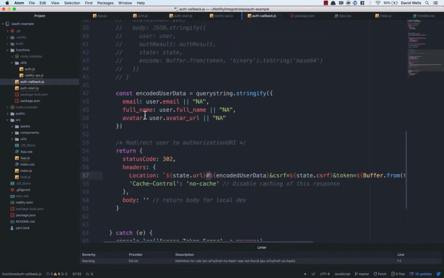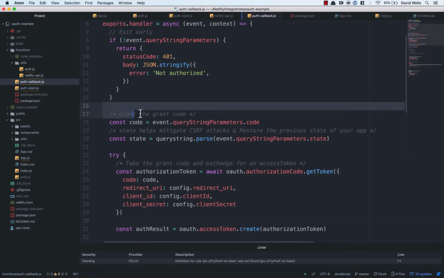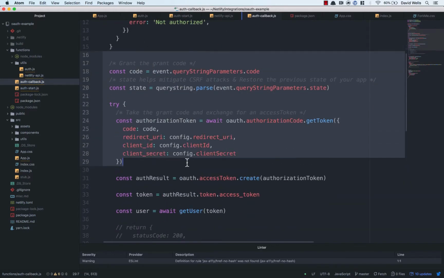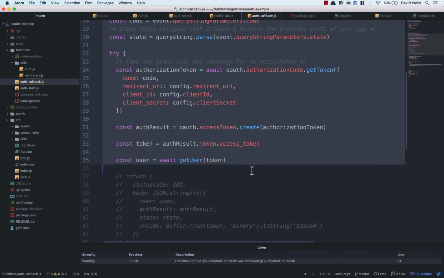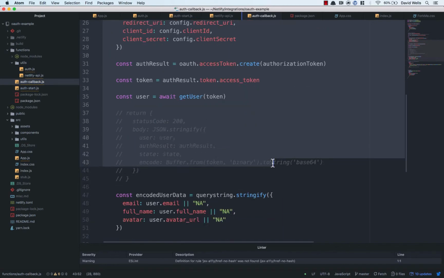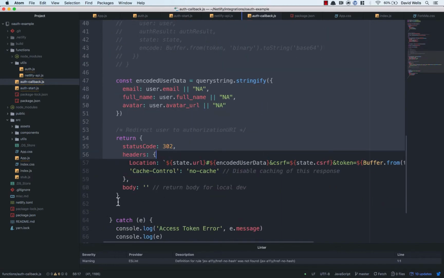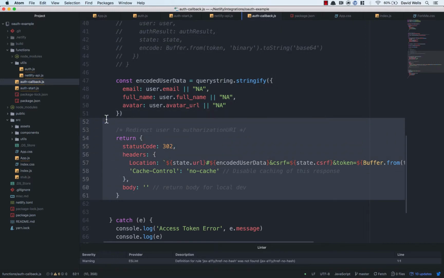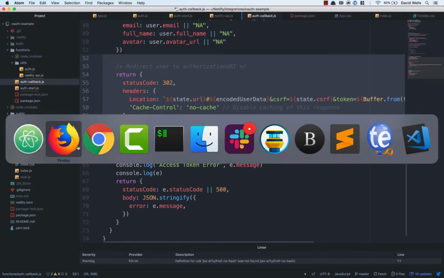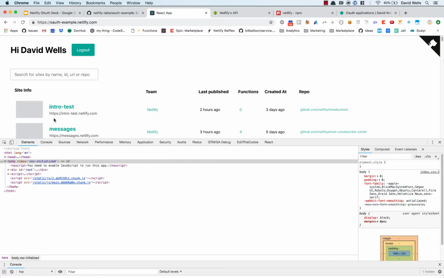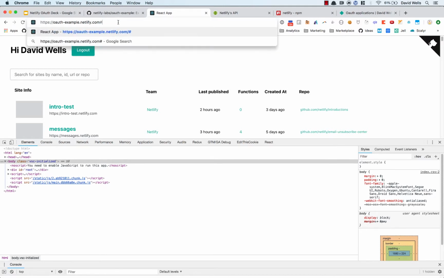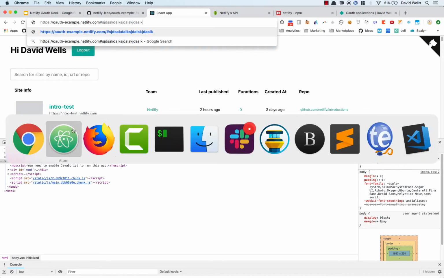So once I have gotten the code back and then done that handshake one more time in the normal OAuth flow, I'm actually doing another redirect here back to the front end application. So that's basically where I've redirected back here, and basically it looks like this. So I have all the values after that hash.